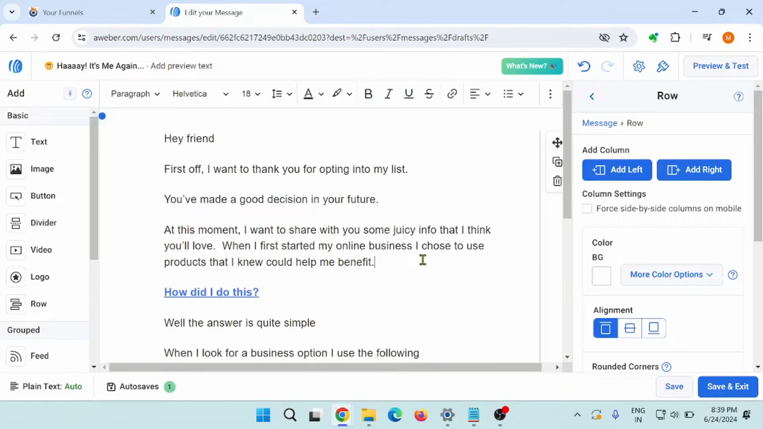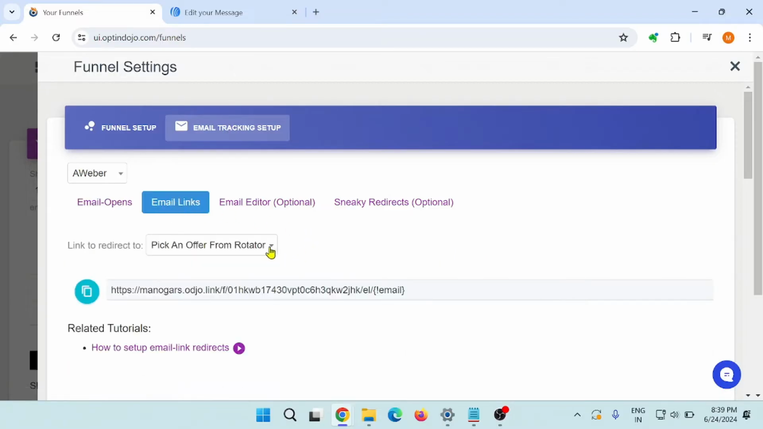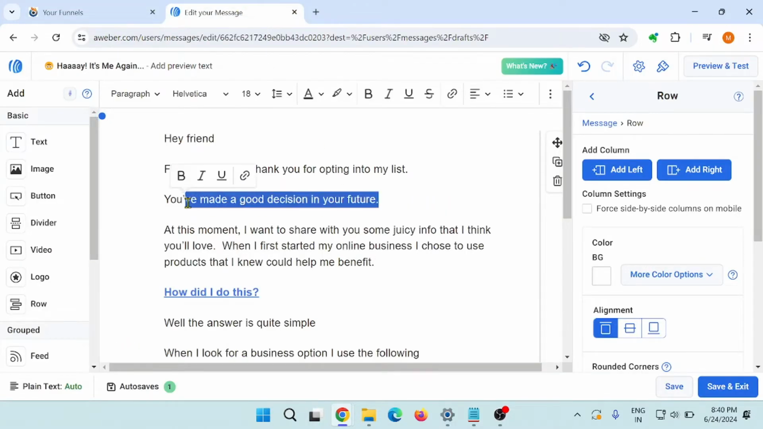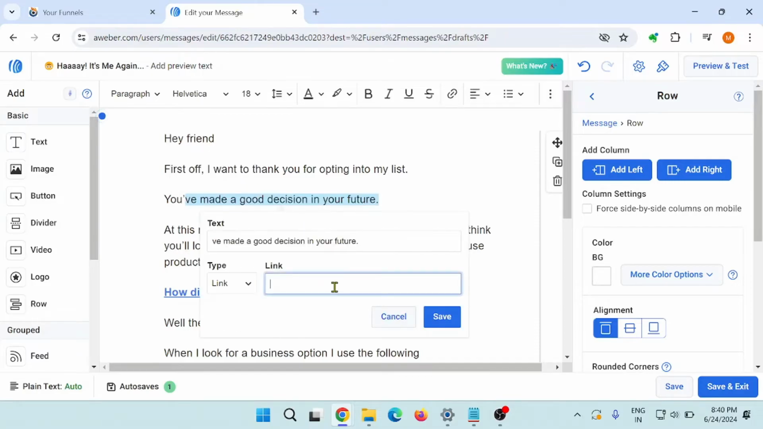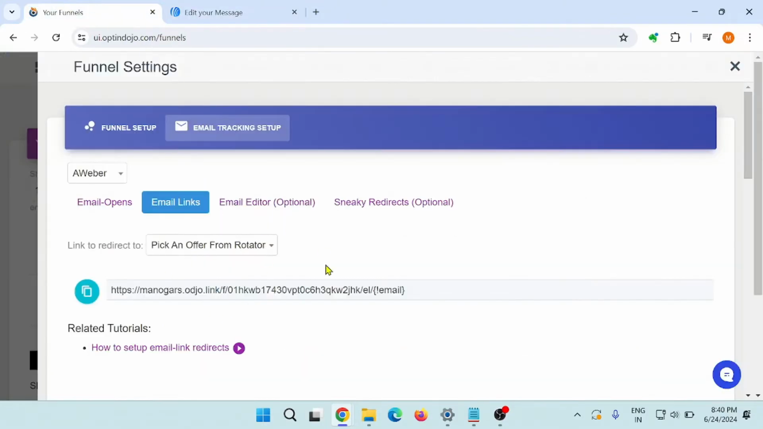So once the email tracking pixel is inserted, now just go to your Optin Dojo under the funnels. Now go and click on the email links. So click the pick an offer from rotator. Now this is going to be the tracking link for your affiliate link, where you can copy this and you can go and highlight the word and just click on the insert link over here and paste that affiliate link over here. So once it shows a green tick, you can click on save. So that's how we enter it, and after that you can click on the save and exit button. So that's how we enter the email tracking pixel and also enter the affiliate link in our email broadcast.